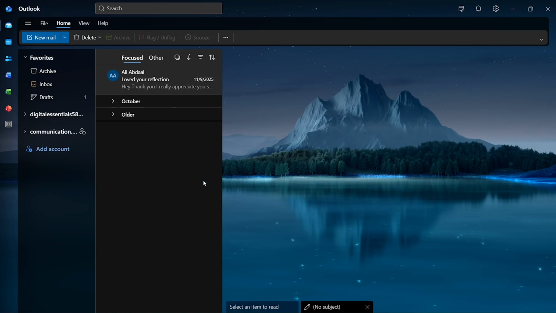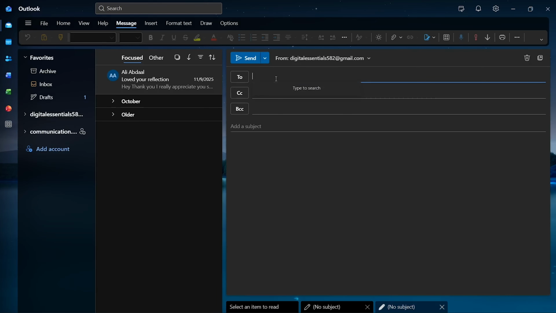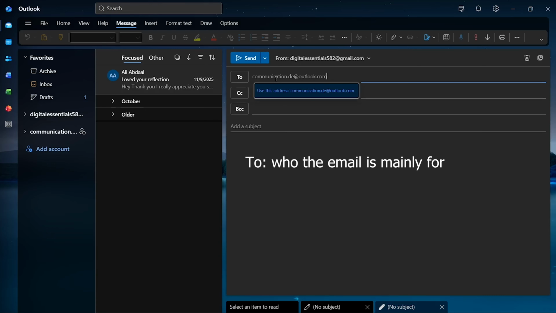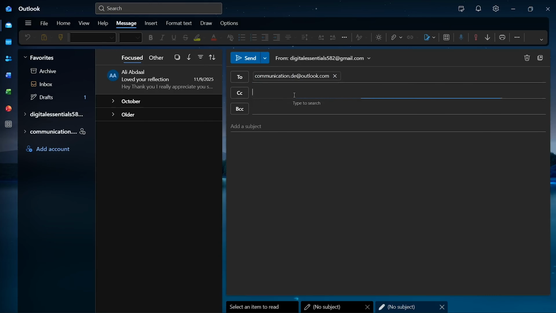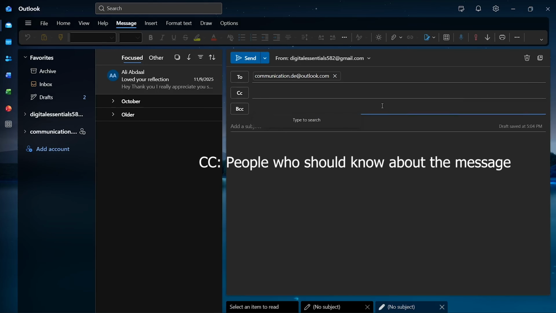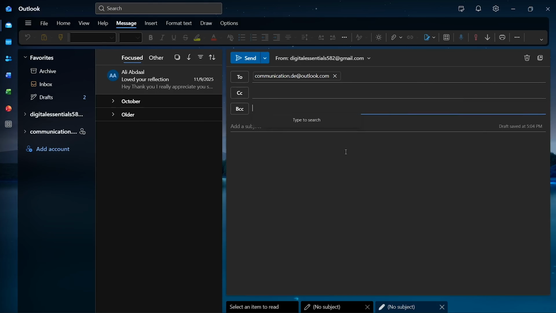Now we move to the most important part of Outlook, composing and sending emails. I'll show this practically, step by step. To send a new email, click on New Mail. This opens the email compose window. You can also add CC and BCC. CC stands for carbon copy. People here can see each other. BCC means blind carbon copy. Email addresses are hidden. Use BCC when sending emails to many people for privacy.